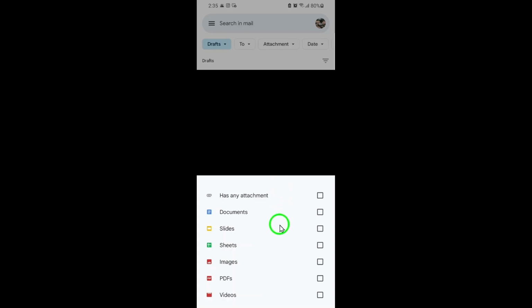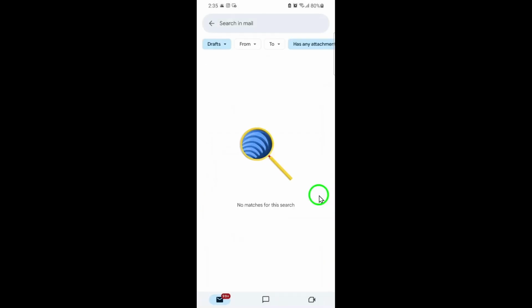Next, a list of filtering options will appear. Choose the one that says, Has any attachment? After making this selection, your drafts folder will instantly refresh, showing only those draft emails that contain at least one attachment, whether that's a photo, document, or any file type.